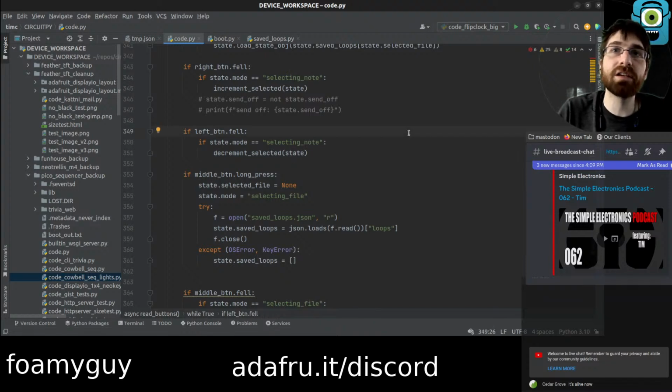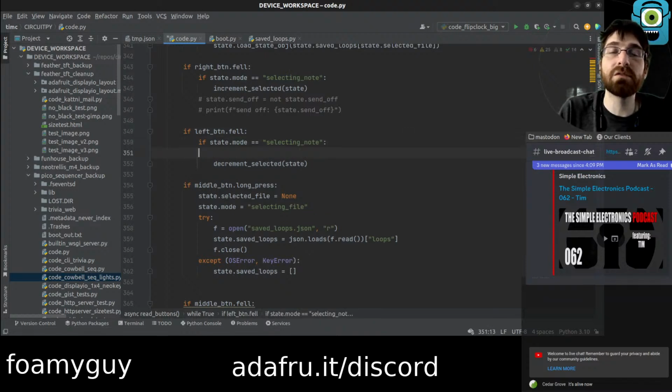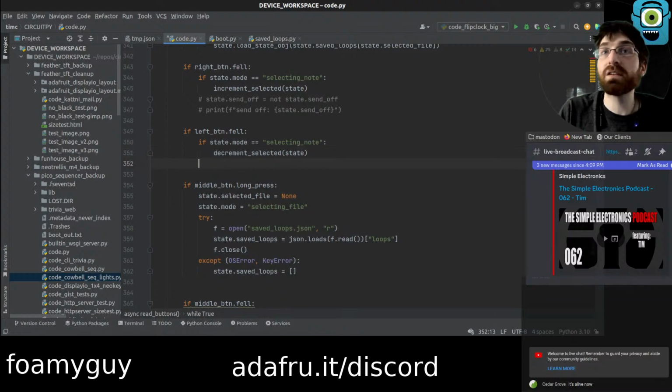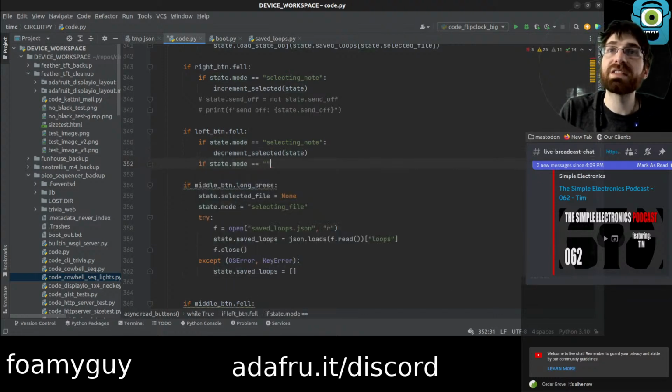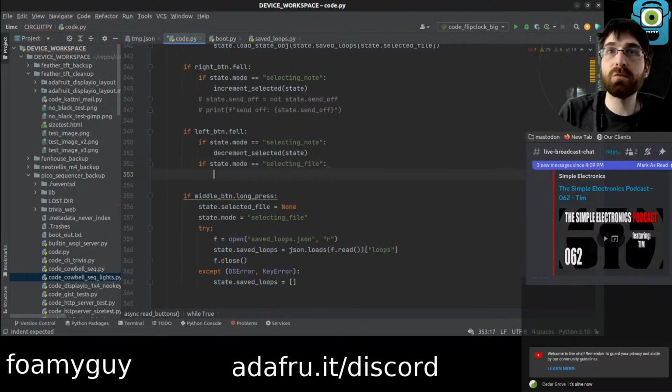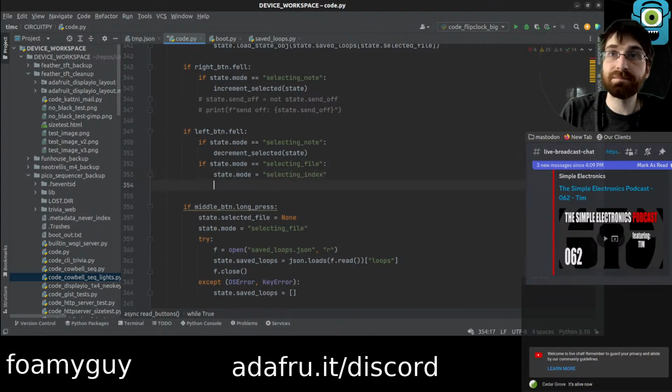Left button fell. If we are in the selecting file, if state.mode equals selecting file, then we will just go back to selecting index. State.mode equals selecting index. You want to do index or note?